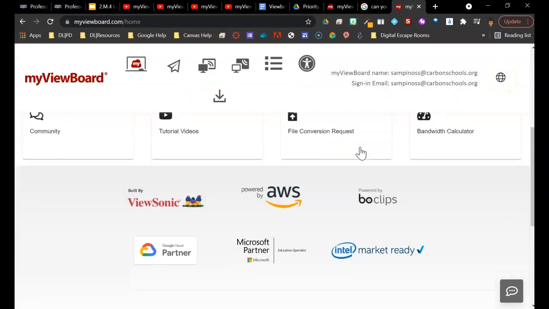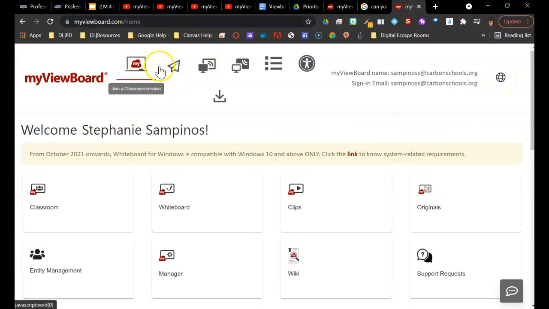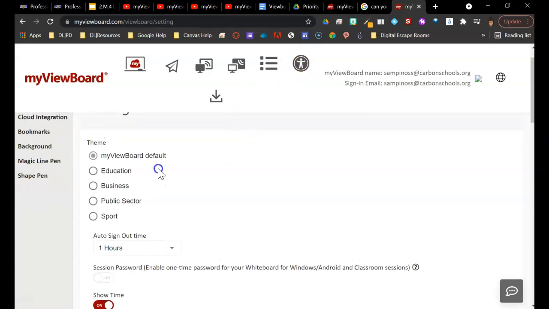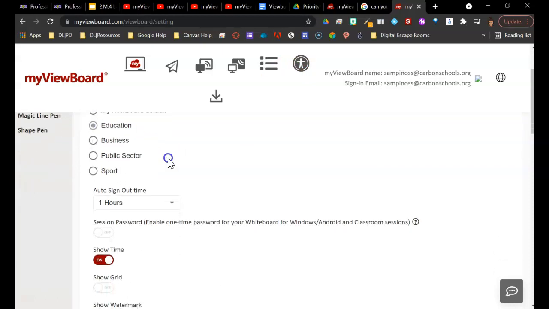But what we want to go to is our follow me settings. So you can see here you have join a classroom session, throw to a whiteboard, share your screen, receive a screen, Whiteboard remote control. So all these things can be done on the web, which also can be done on the app or on the software as well. But I'm going to go to these follow me settings, and then it says here, it says My Viewboard default. So you can click on education, you can click on any of those things.